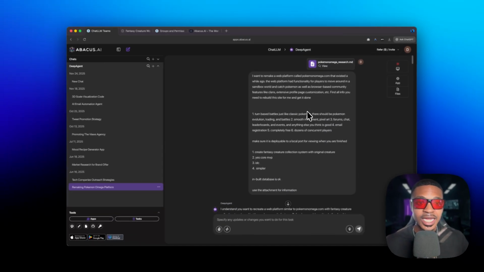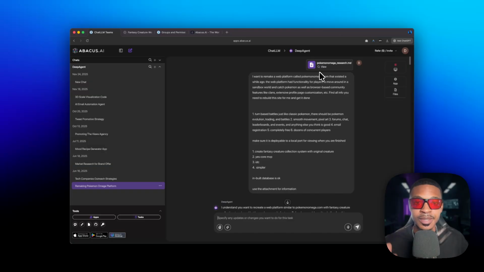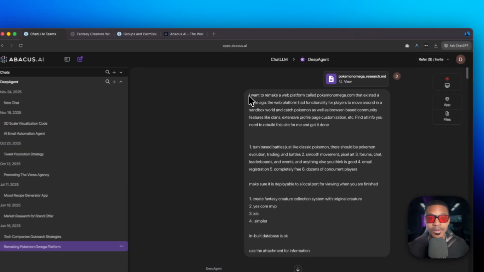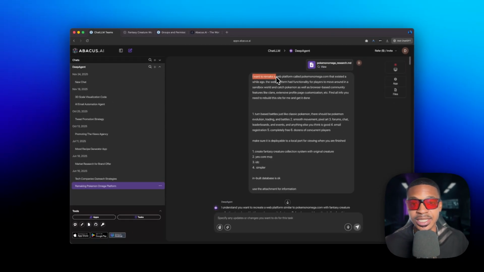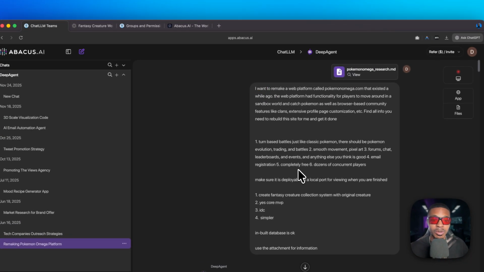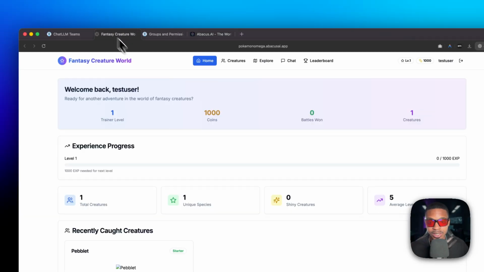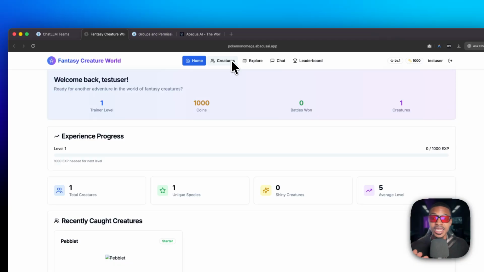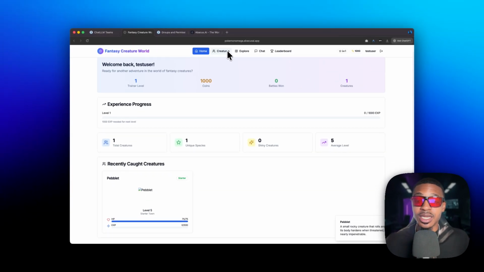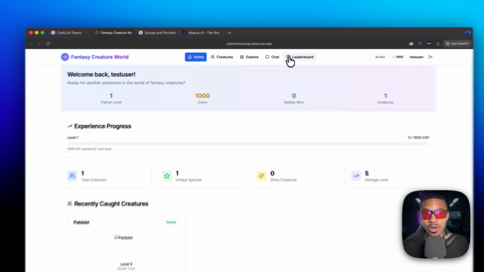All I did was basically get Deep Agent to research Pokemon Omega. And then I said, I want to remake this web platform that existed a while ago. It has these features, blah, blah, blah. And it built this out for us. Now, this is simple, but we have an actual Pokemon right here. The images aren't here. And this was actually created when Gemini 3 Pro or Gemini 2.5 weren't even here. So it literally just coded this for us.